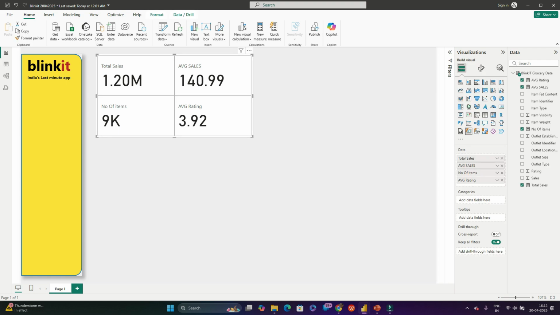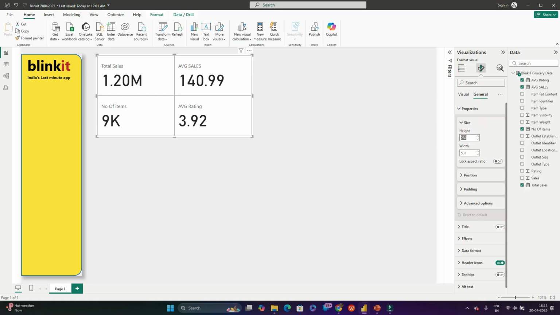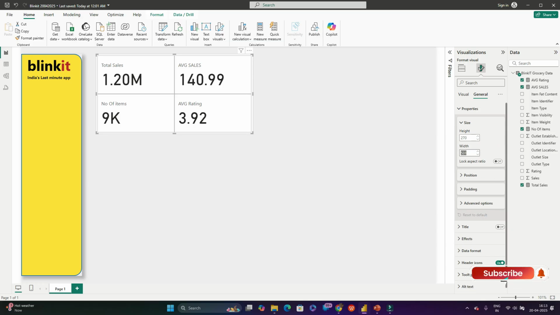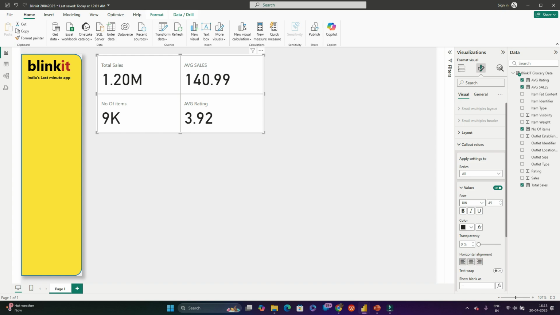Yes, so now it's visible. And then go to properties, go to general properties, and change the height and width. Height should be 270 and width should be 570. Then go to visuals, then callout values. Here we have the font; the font style is DIN. Let's make it Segoe UI semi bold. Yes, and the font size is 45.